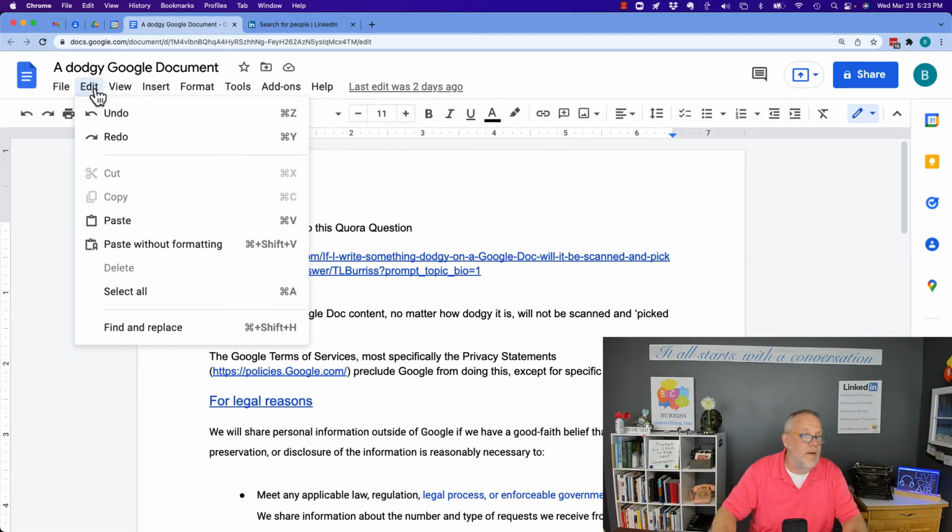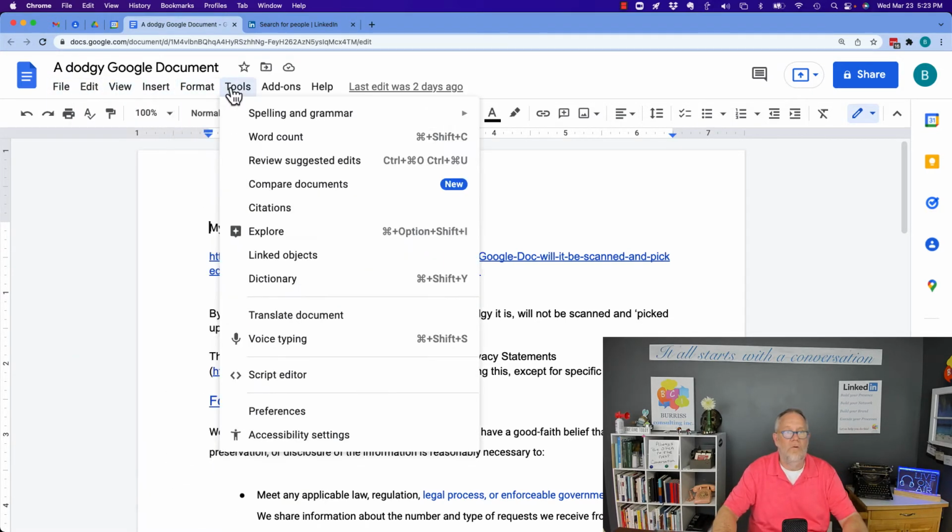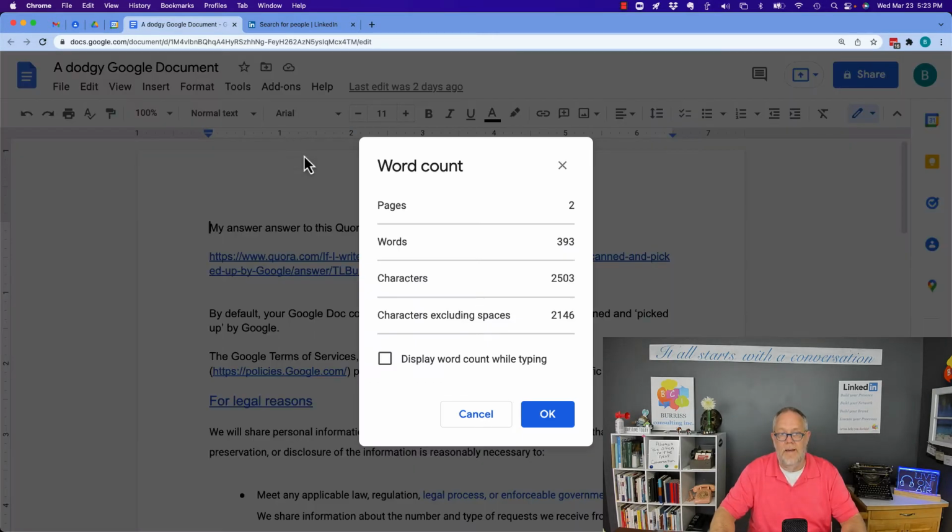It's not under edit. It's all the way over here under tools, word count. And it's Shift-Command-C or Shift-Ctrl-C, and it brings up this. And actually I can do a word count while typing, and so that'll show up. So I can show that. I'll show you how that works. But this is where it is: number of pages, number of words, characters, and characters excluding spaces.